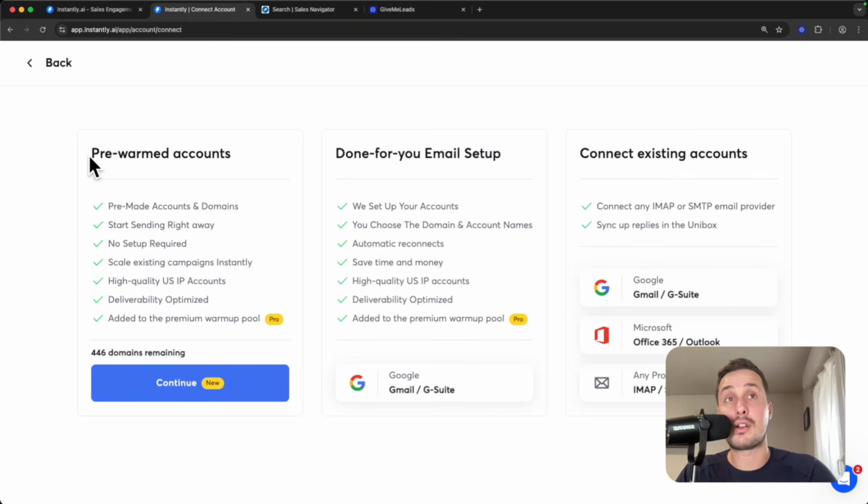So you can buy pre-run accounts. It's a bit expensive, but with this solution, you can buy existing domains and email accounts. And these emails are already warmed. So it means that if you want, you can start sending cold emails today.